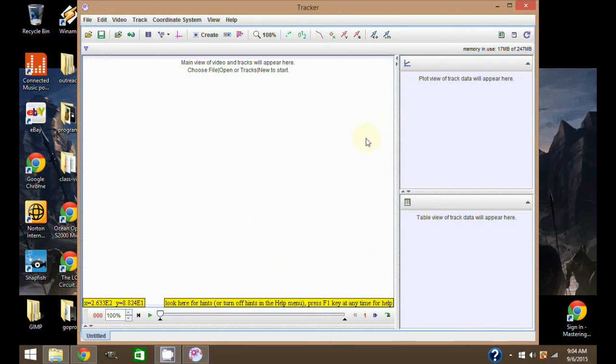And this is what the program looks like. Now, off the top, it may be a little confusing. That's okay. In another video, I'm going to walk you through importing a video and actually doing some stuff with this program so that we can get stuff out of it. But right now, this is for getting it installed. This is what it should look like. Okay?